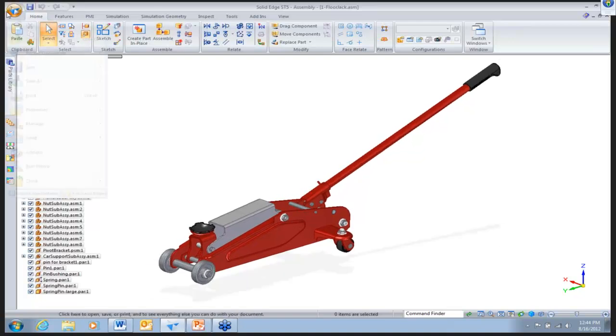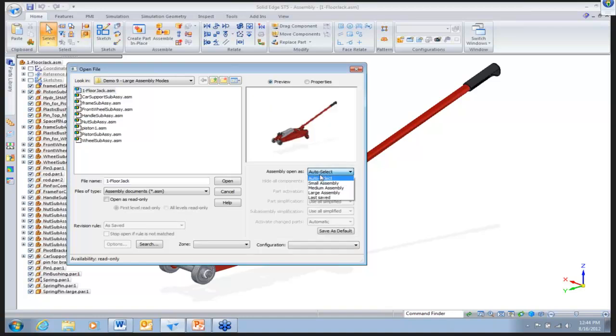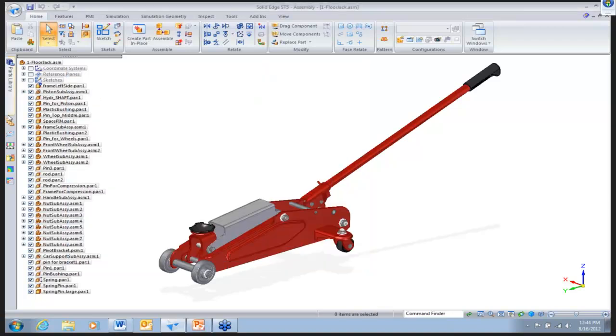So what you could also do is, when you go to open, you can select from here on the right how you want to open that assembly. So from your Solid Edge options, you can choose your small assembly, and you could make this open as hidden, or you can activate all parts and save this as your default if you want. You can also choose what configuration you want to open this as. So there's some new options there.